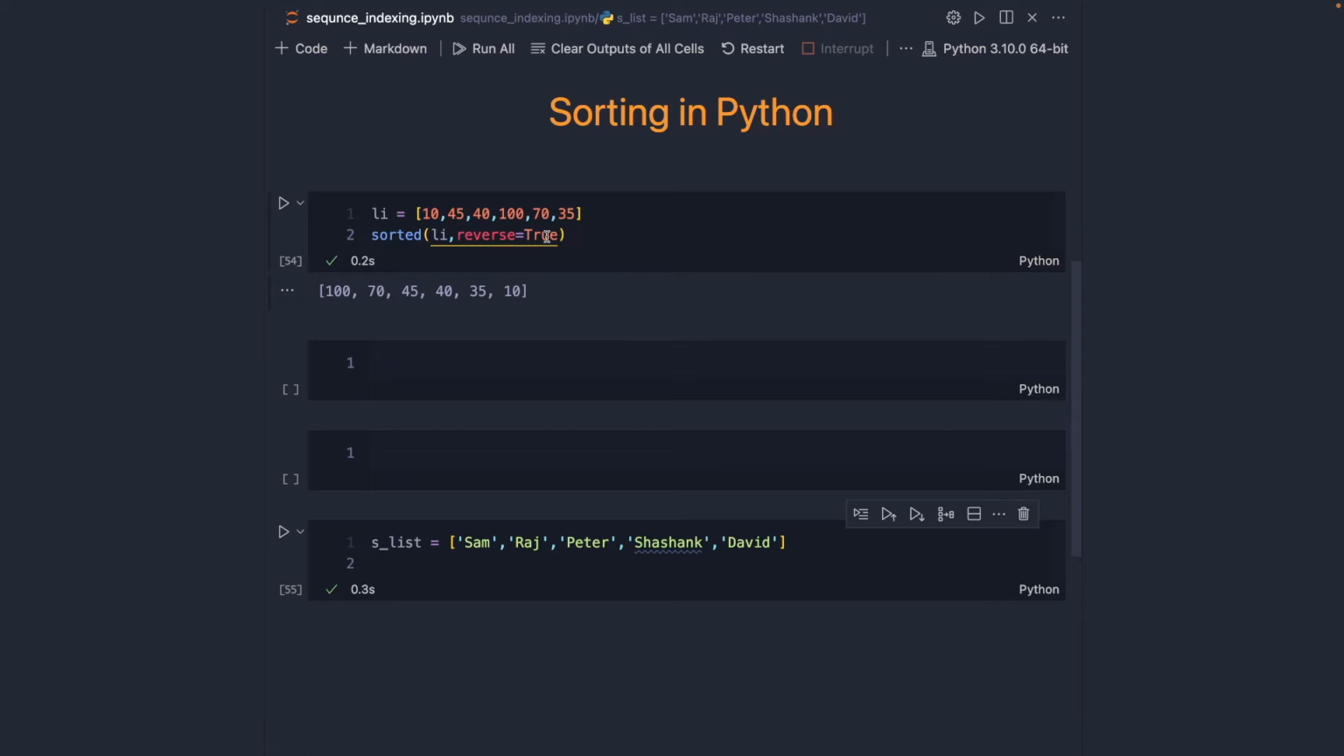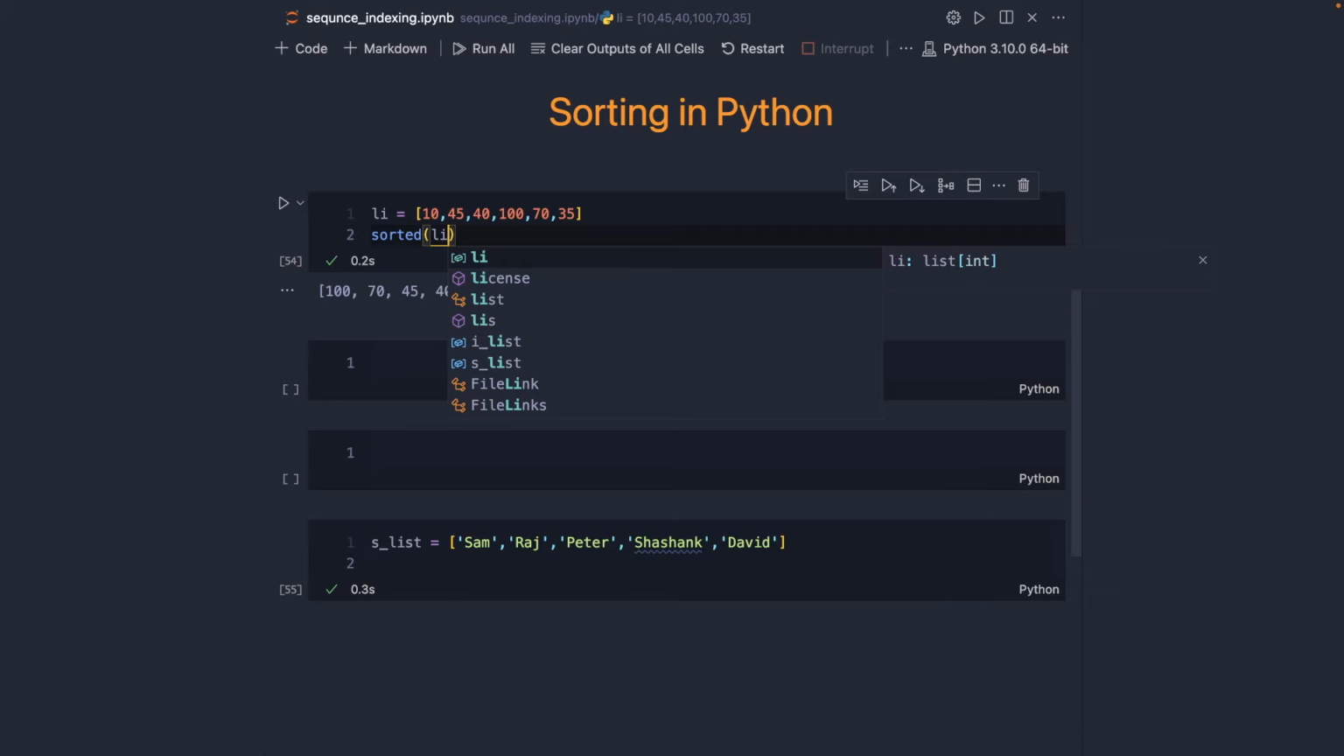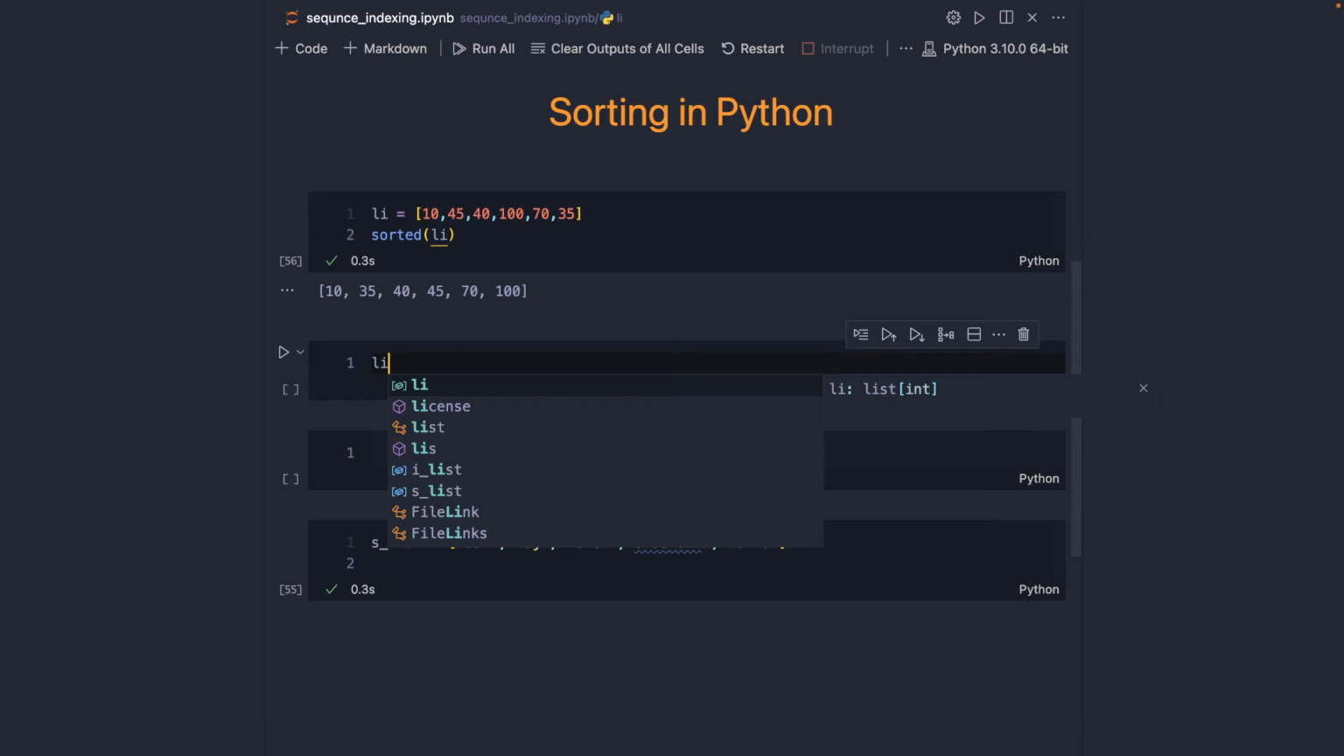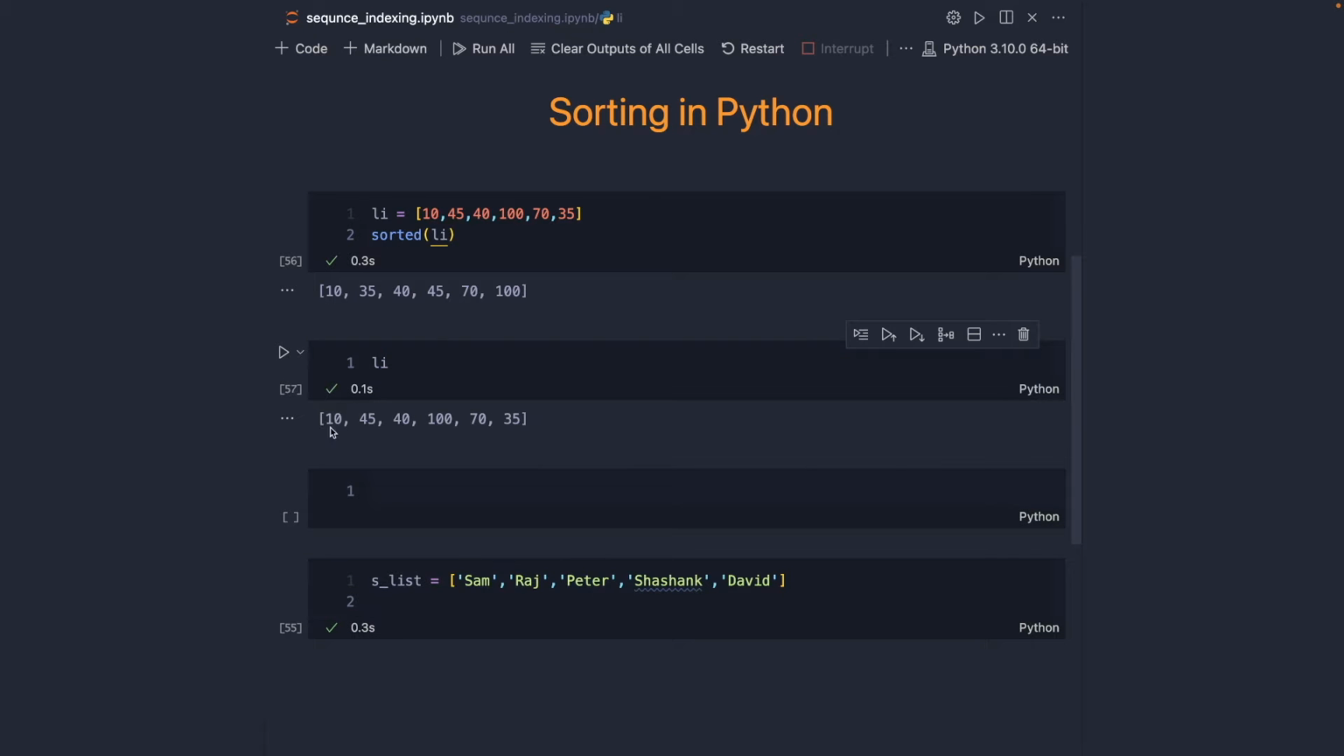For now let me simplify it. Let me remove this reverse argument. So let's run this code. Do you see, it has returned a sorted list back, but it has not changed the original list. Let me check. You see, our original list is the same. It is not sorted.